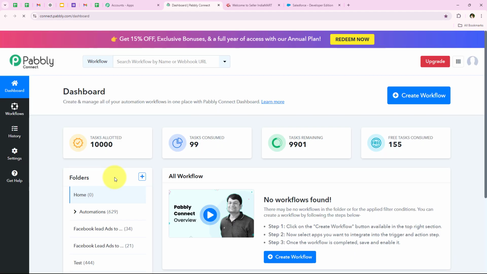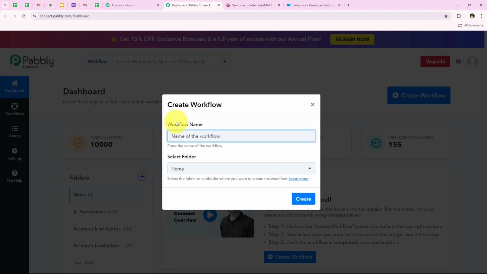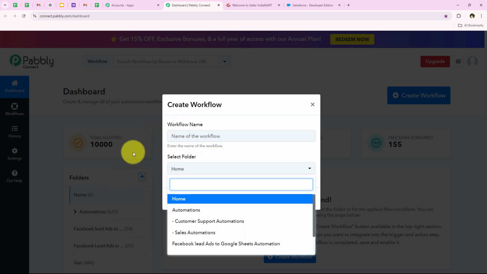And as soon as I click on access now, it is opening my dashboard. To start with this automation, we are going to click on this button which says create workflow. And now it is asking me for the workflow name and the folder I want to save the workflow in. So over here on my dashboard, you can see multiple folders which I have previously created. So I'm going to save my workflow in one of these folders only, which is automations.